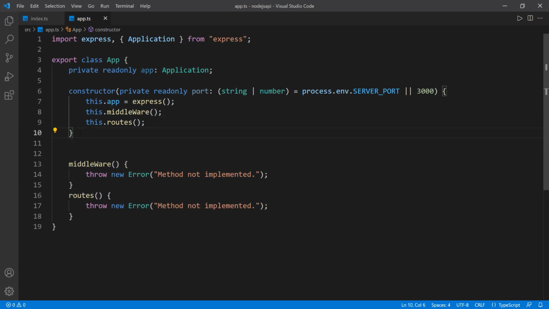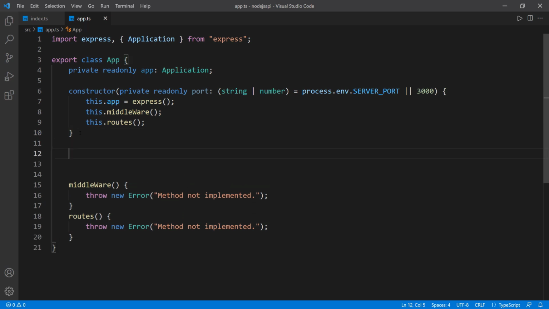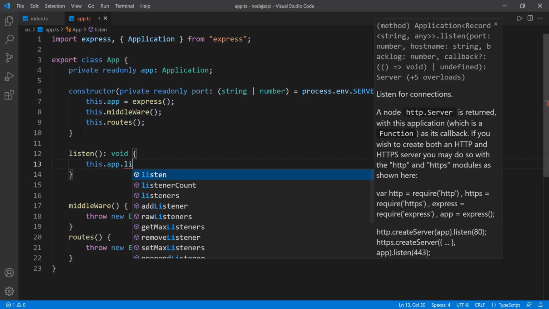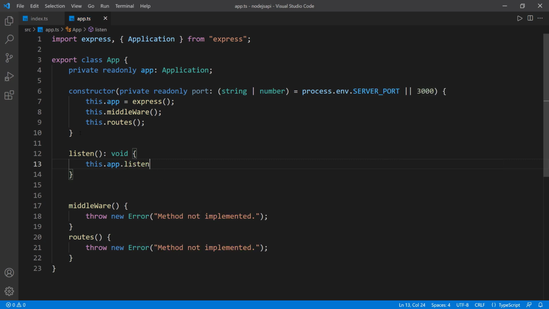So one other very important method that we need is the listen. So I'm going to go down here and then I'm going to create this listen. So the listen is going to be a public method, because we need to be able to call it outside of the class. And it's not going to take any parameters, and it's going to return void. So we're going to say void. And the only thing we have to do is to call the app.listen. So we're going to say this.app, and then we're going to call the listen. So that's the listen coming from Express. We're just creating our own listen here.